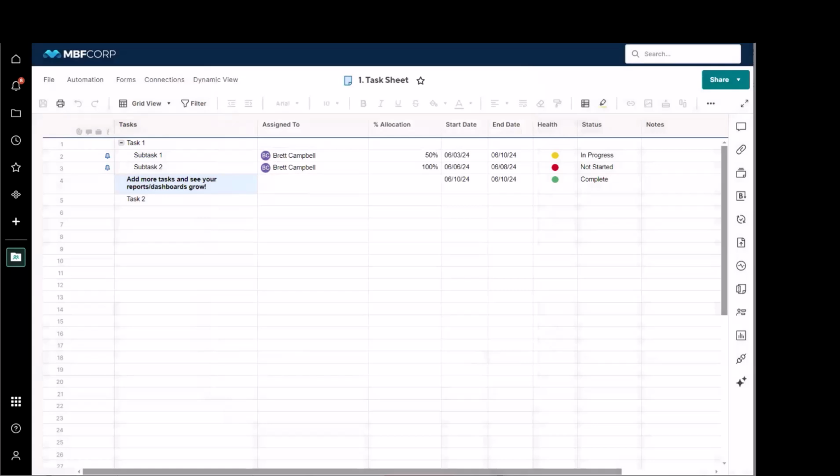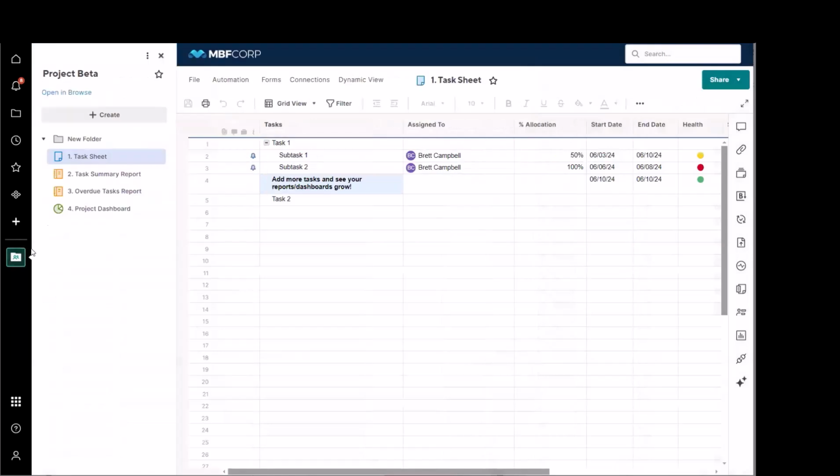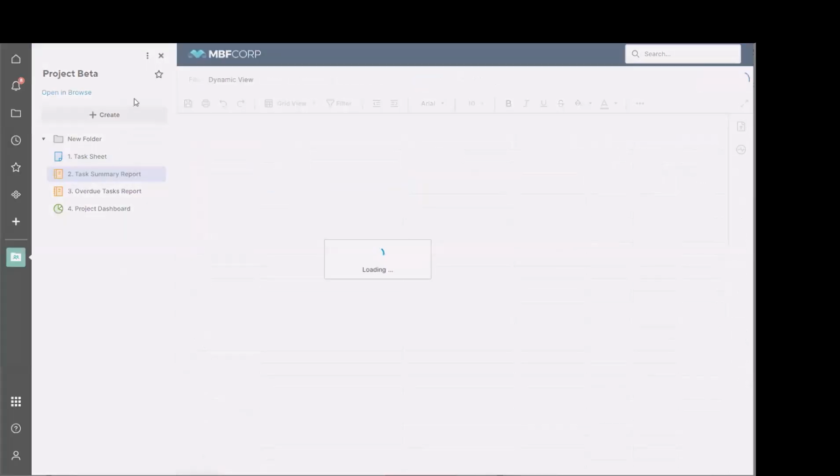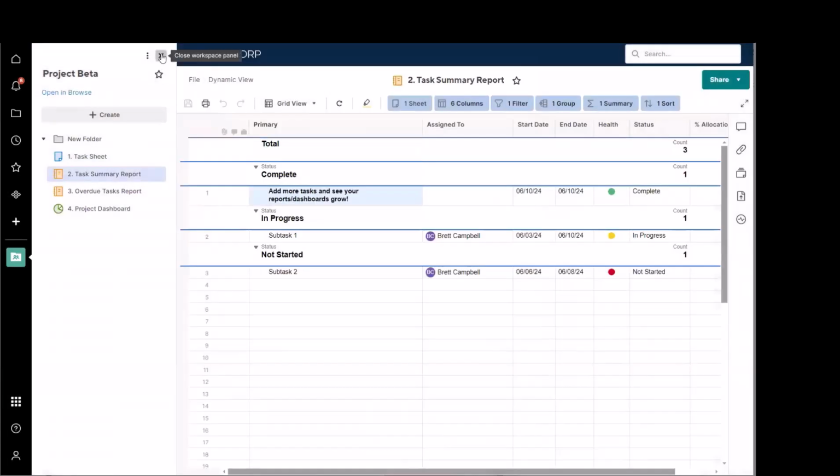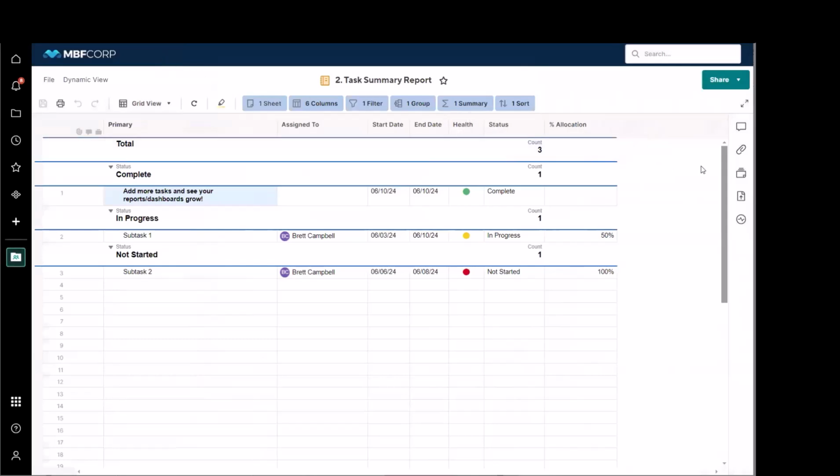All right, so next, let's take a look at reports. So we'll hop into the task summary report that came with this Project Assistant rollout. So reports are able to filter and summarize your data. When you create a report, it's going to walk you through all of these tabs at the top here to bring in all of the data that you want from that report.